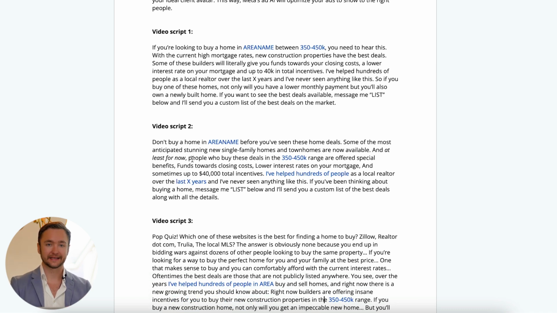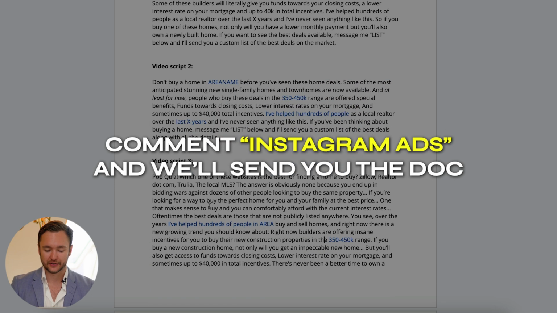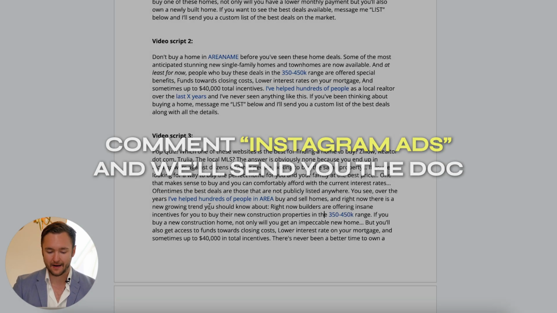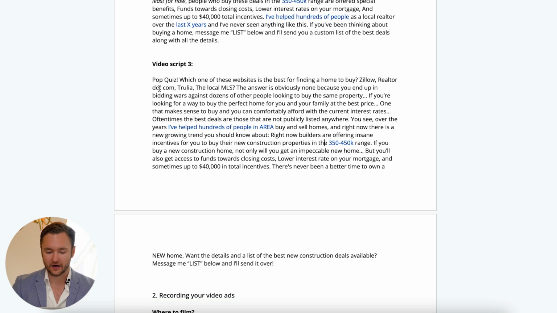Now, I have 3 different templated video scripts right over here that you can use yourself. All you need to do is adjust the area name, price range, and a couple other details that you can see right here. I'm not going to go over every single one. Let's go over one of these examples. Let's go over video script number 3. Now, this script, we can see the way this starts off. It says, pop quiz, which one of these websites is the best for finding a home to buy? Zillow, realtor.com, Trulia, the local MLS.